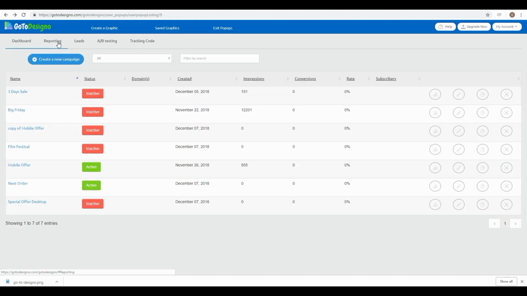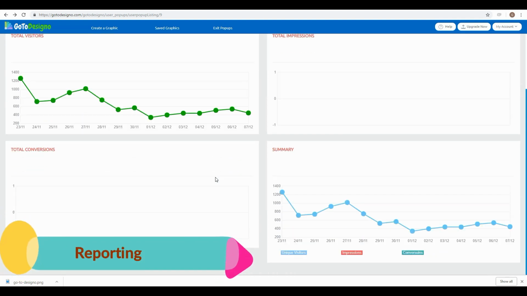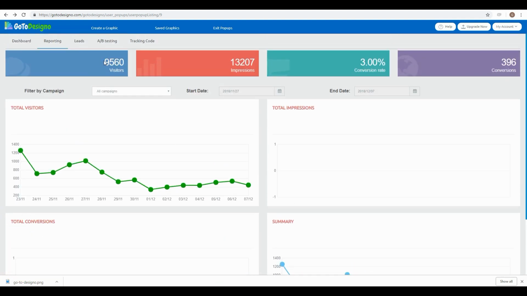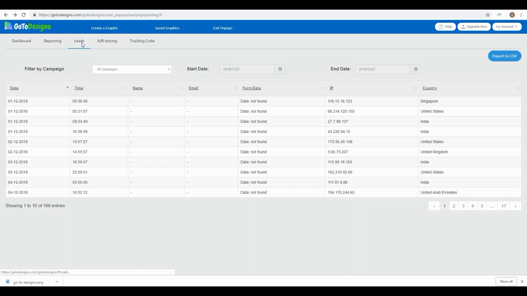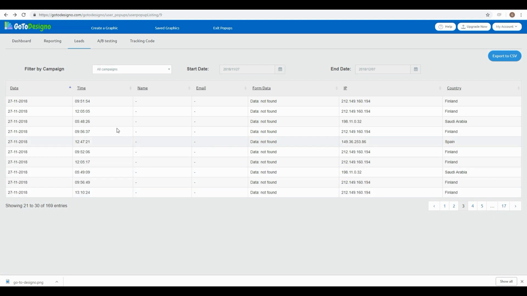GoToDesigno has a powerful reporting engine. With our bird's-eye view of all campaigns, you can get a graphical representation of your campaign over time. Quickly compare total visitors versus conversion and see which campaign is working best for you. You can track the leads by going to the Leads section and see how your pop-up displays, how many people have been converted, which country the visitors belong to.